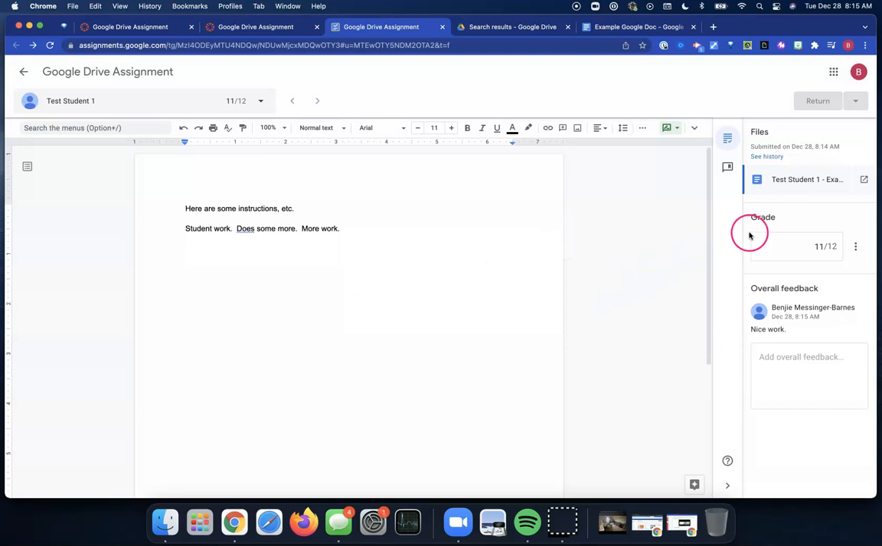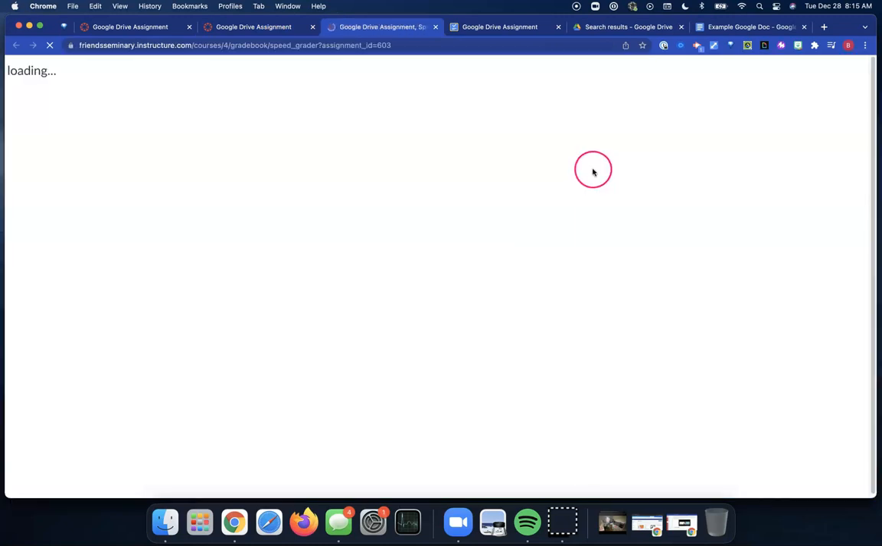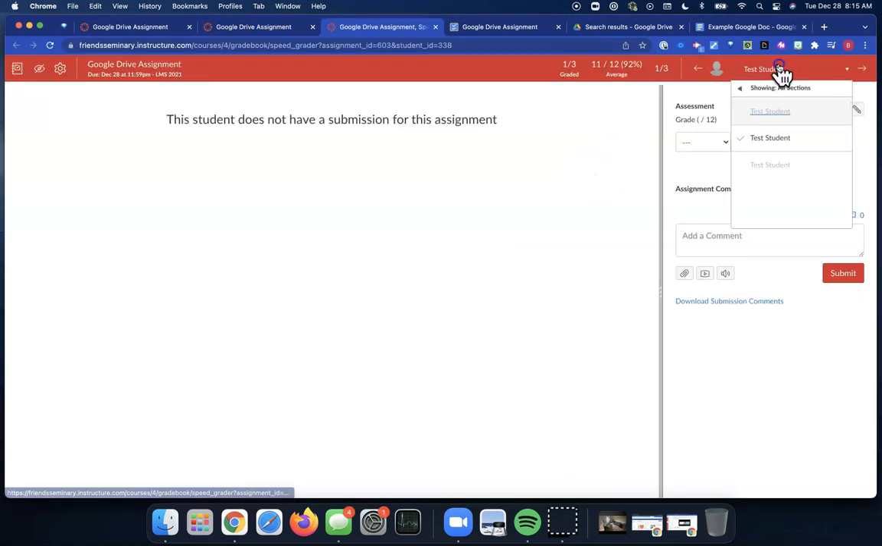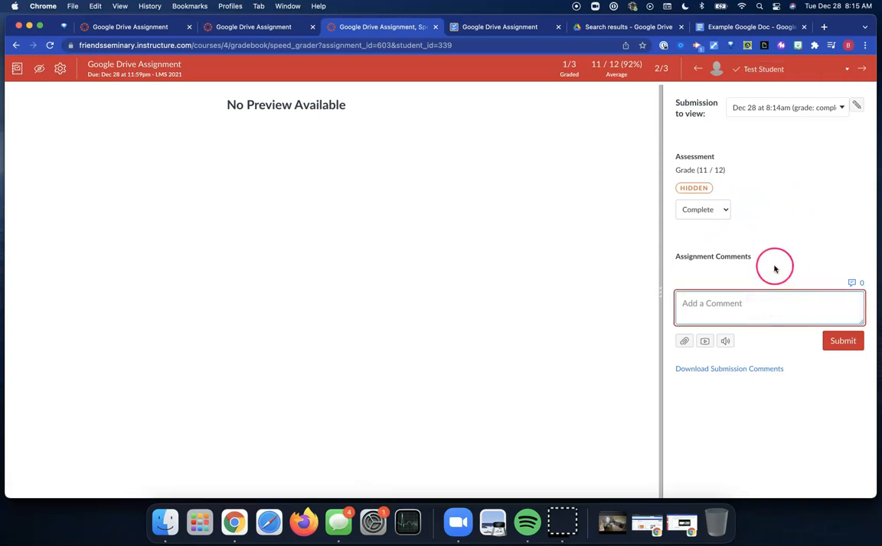Now I'll make a note that since we had the grades corresponding here and in Canvas, if I go here now and check out the SpeedGrader for that specific student, you can see that the grade has automatically been updated to 11 out of 12, exactly as I did in the Google Assignments interface. The comment that I put in Google Assignments does not show up here. I could put another comment or a different comment in Canvas.